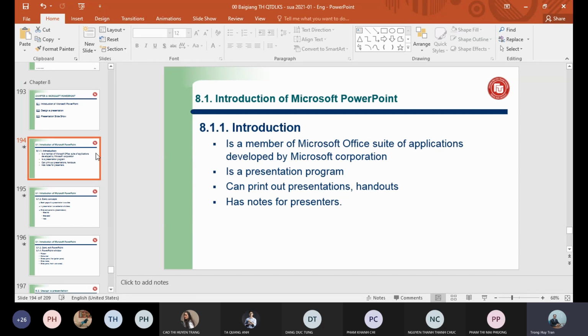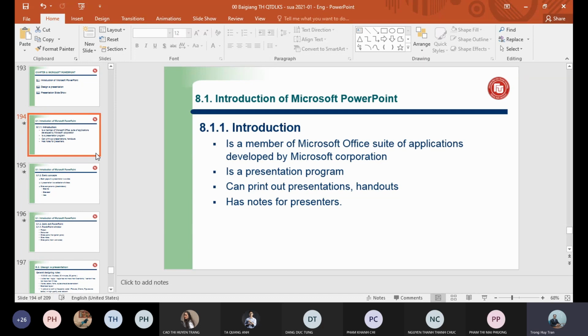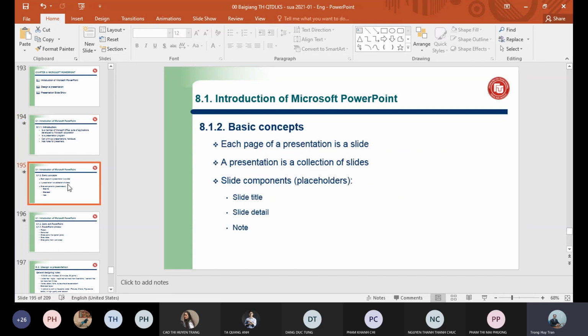You can use Microsoft PowerPoint to print out the presentation or print out the slide handout. You have slide handout in your hand. I use Microsoft PowerPoint to print it out, and you can take it to the class. There are some basic concepts of Microsoft PowerPoint.